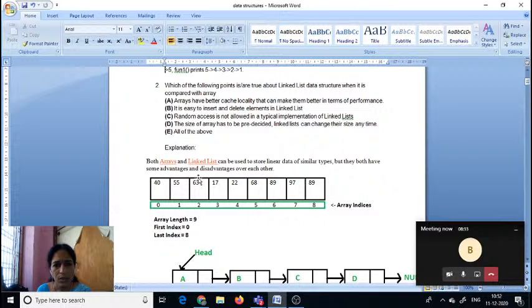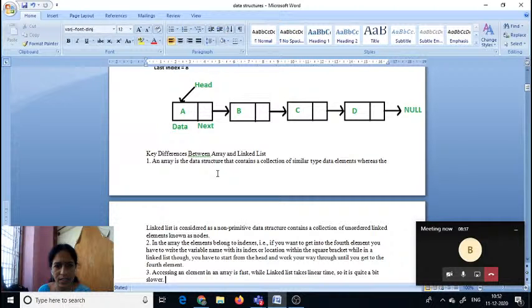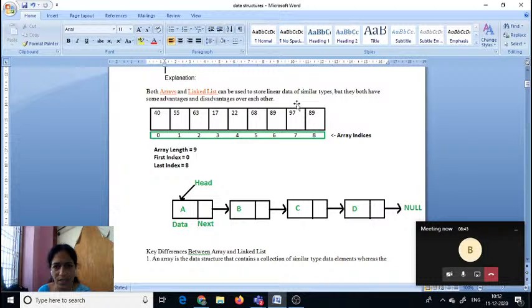Both arrays and linked lists can be used to store linear data items. They have some advantages as well as disadvantages. Before discussing that, this is the array representation and this is the linked list representation. We know that very well.